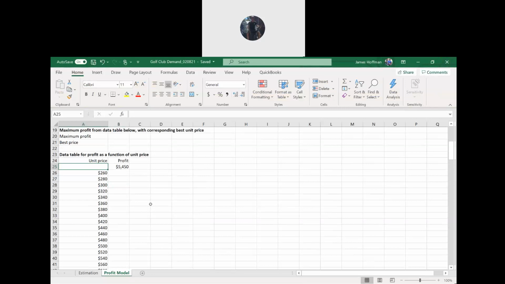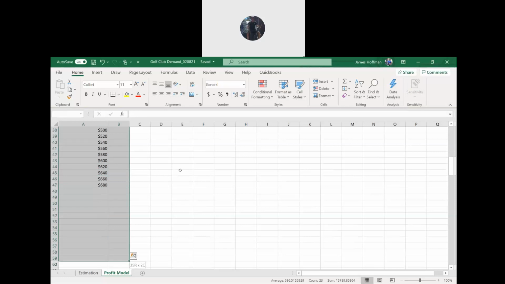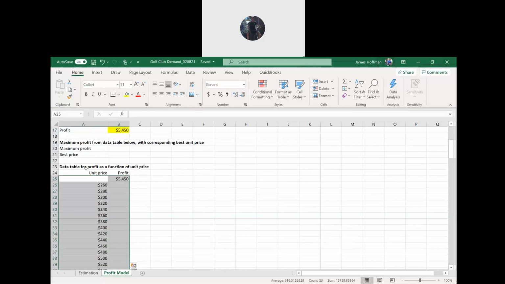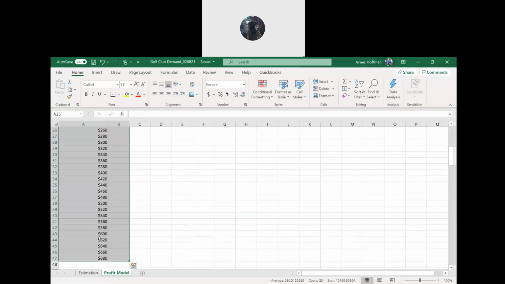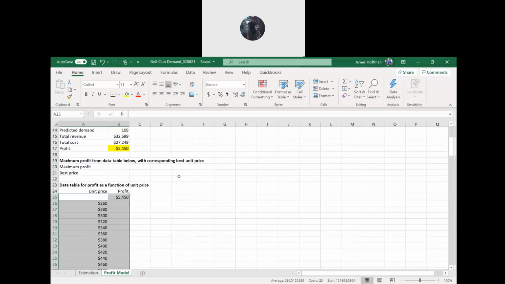Okay. All right. So we're doing the data table. You can select the whole area like this. So I've selected A25 to B47, the whole area. Make sure all this is selected. And then let's make the data table. Data tab.